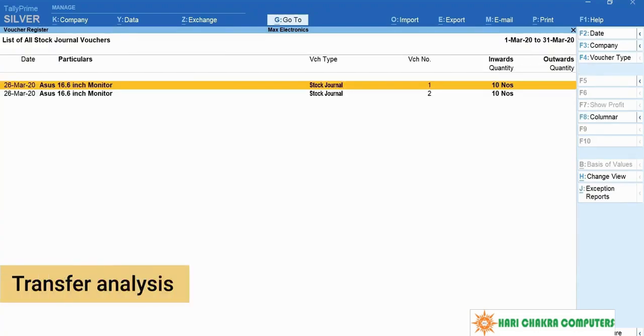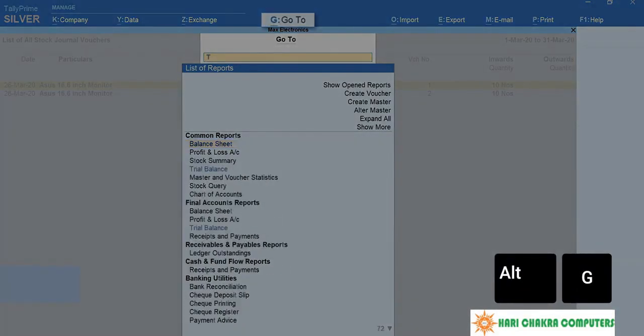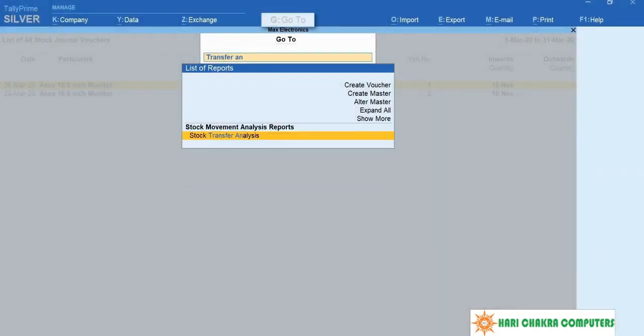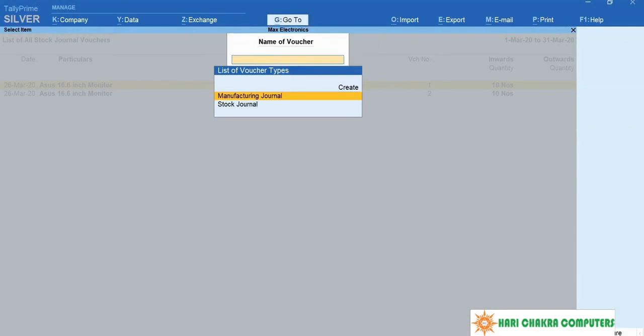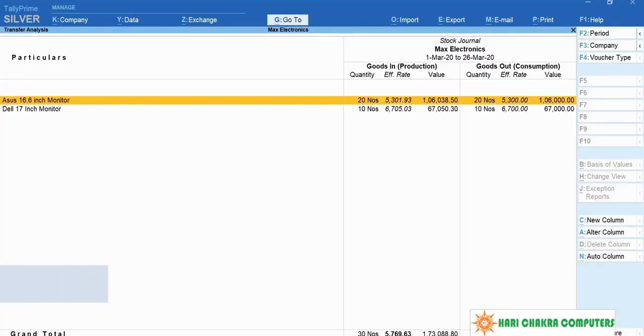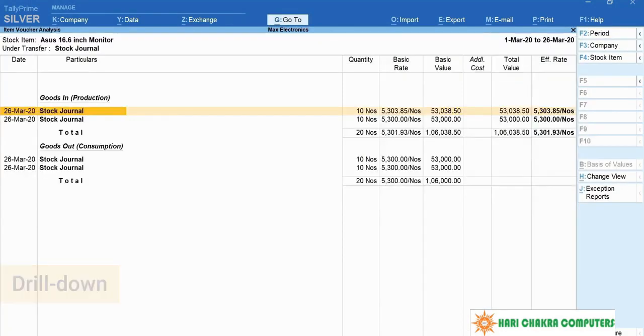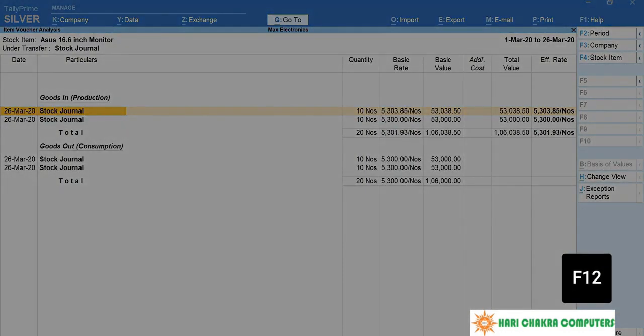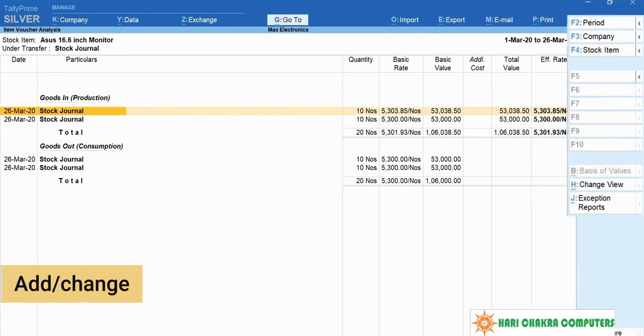To view Transfer Analysis, press Alt plus G for Go To. Type Transfer Analysis. Select Stock Transfer Analysis, Stock Journal. As always, you can drill down to see more details and use the options available in F12 configuration and the side menu bar to add or change the details.